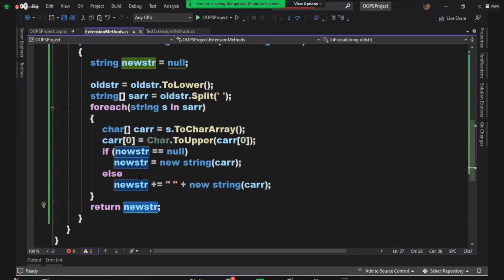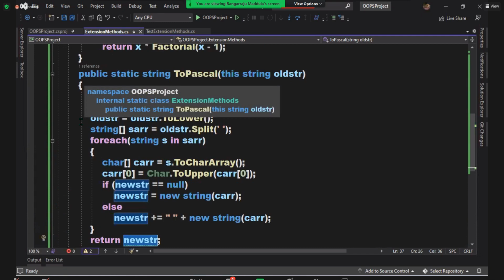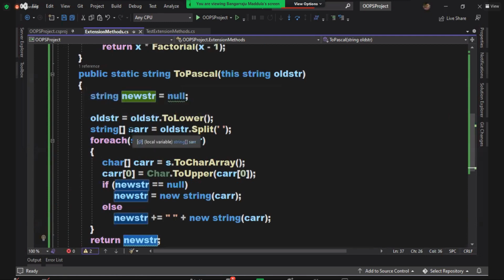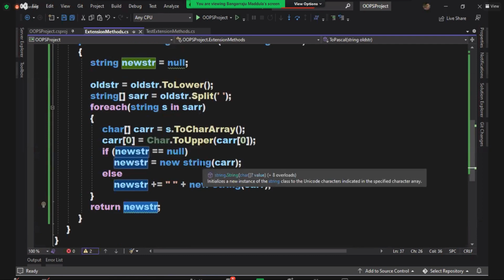Is that clear? Put a breakpoint, debug your code, and try to analyze your code and understand it. If you want, I also have a video posted on this, called extension methods. You can refer to that video also. Is that clear? Debug it, understand. Any confusion? Watch the video on extension methods to understand about it.